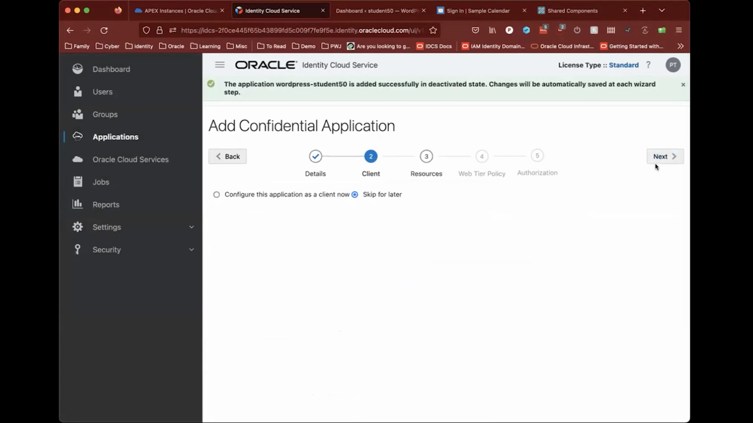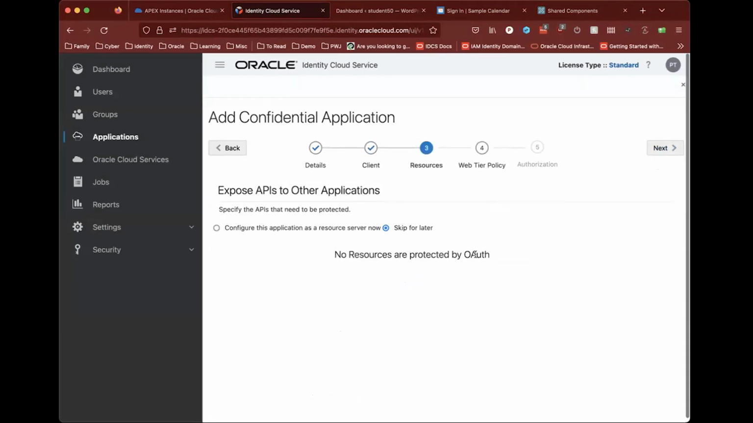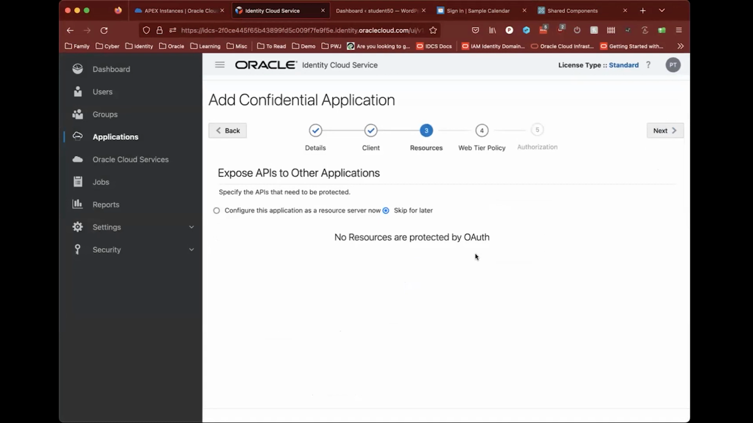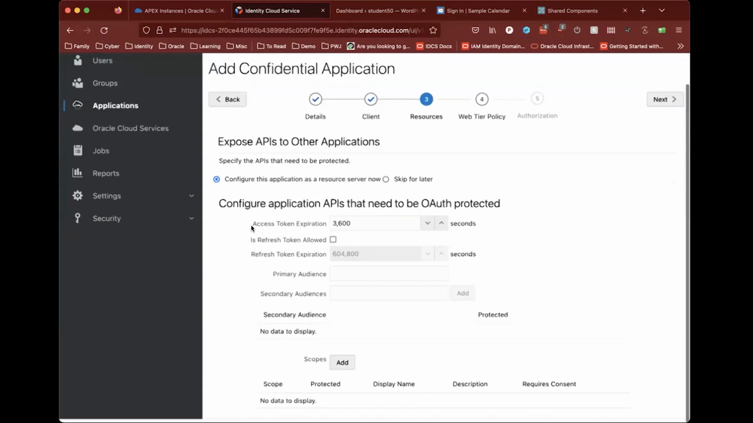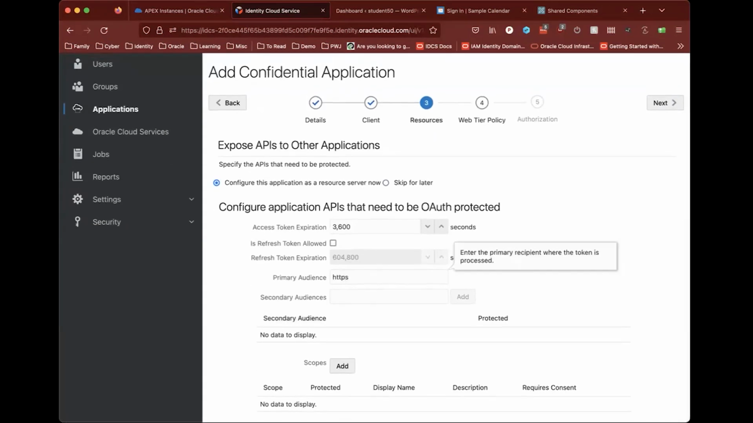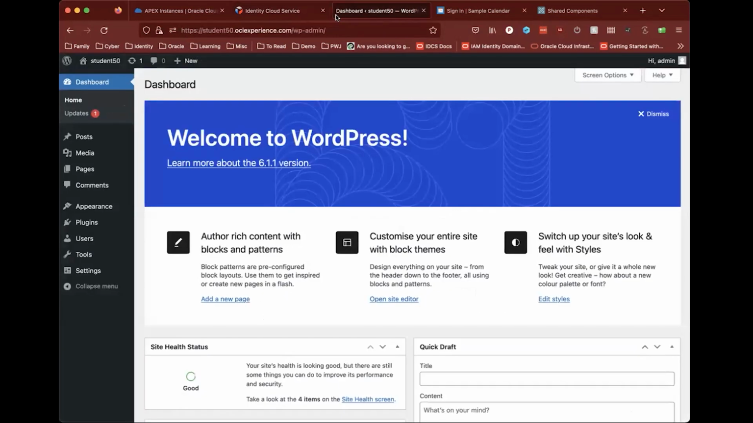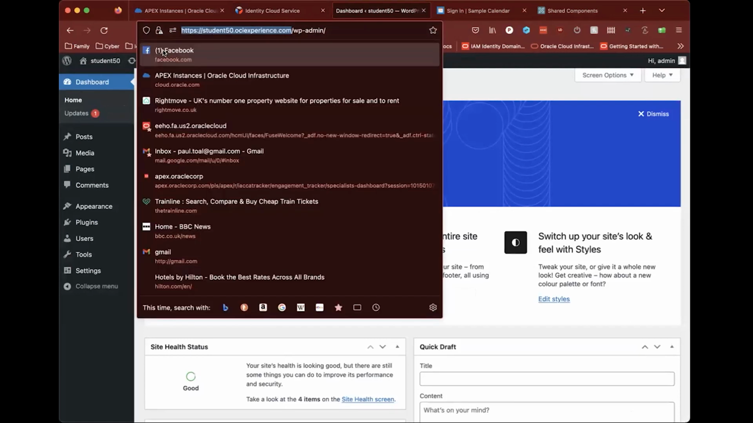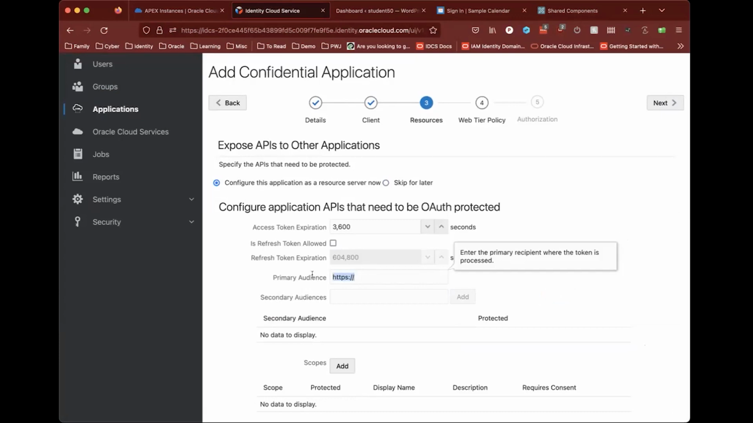Okay, so I've created the application. Because of the way that OpenID Connect works, I need to give it a resource that it's going to use so that when WordPress makes a call to identity, it gives it a scope, which basically says what it can access. So I'm going to set that up here. Firstly, I need to give it an audience. One thing that you might not have seen is if I go to my WordPress site, I'm using this DNS entry called student50.ociexperience.com. So that is my primary audience. So I might as well copy and paste that.